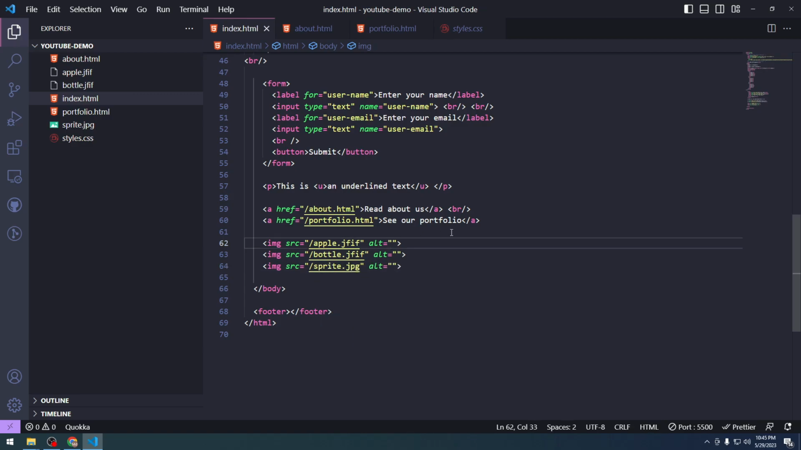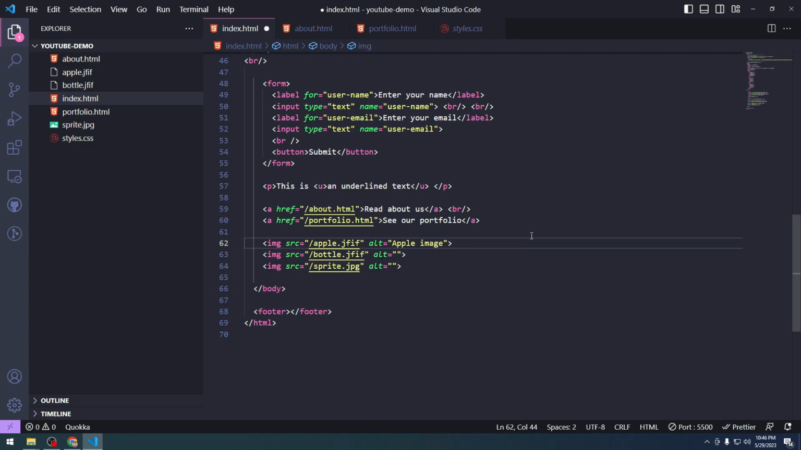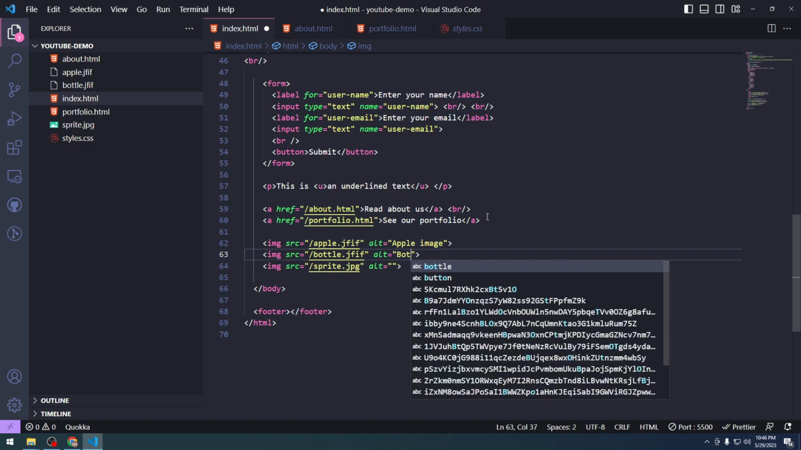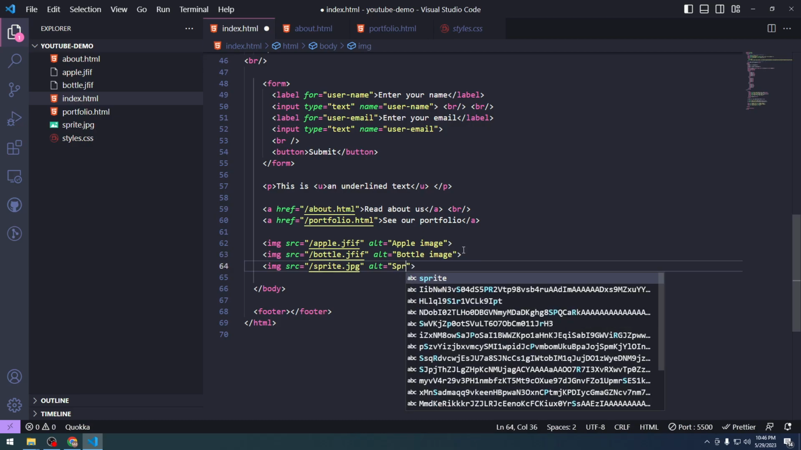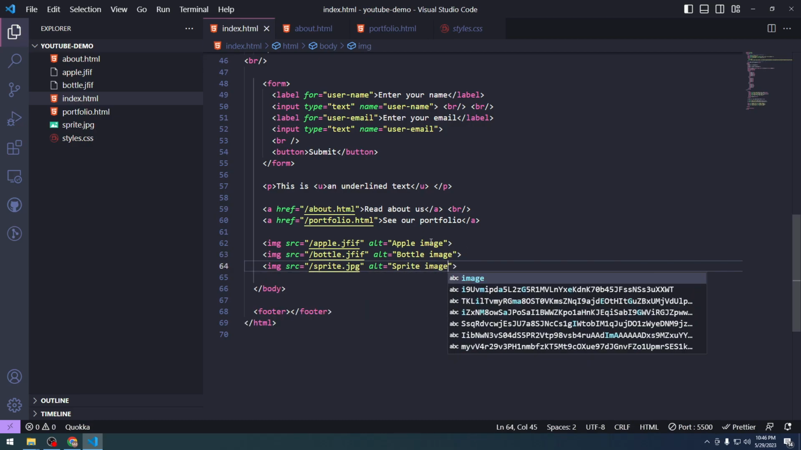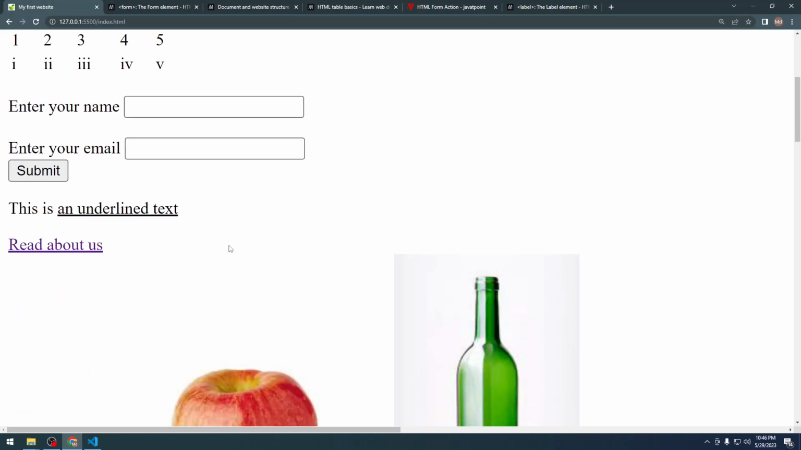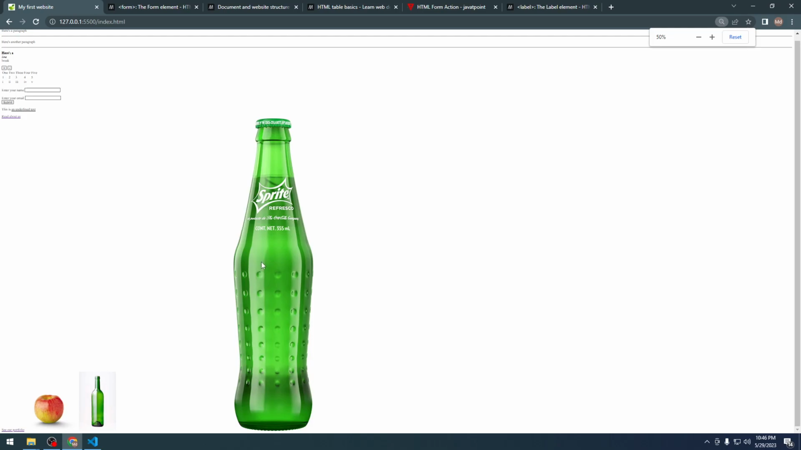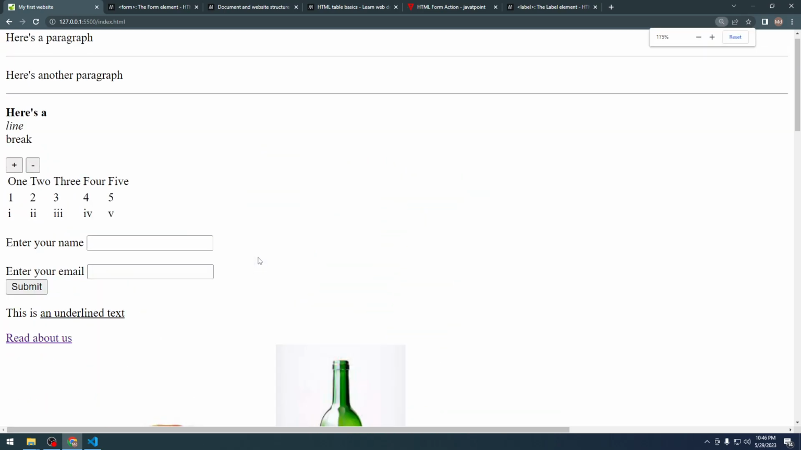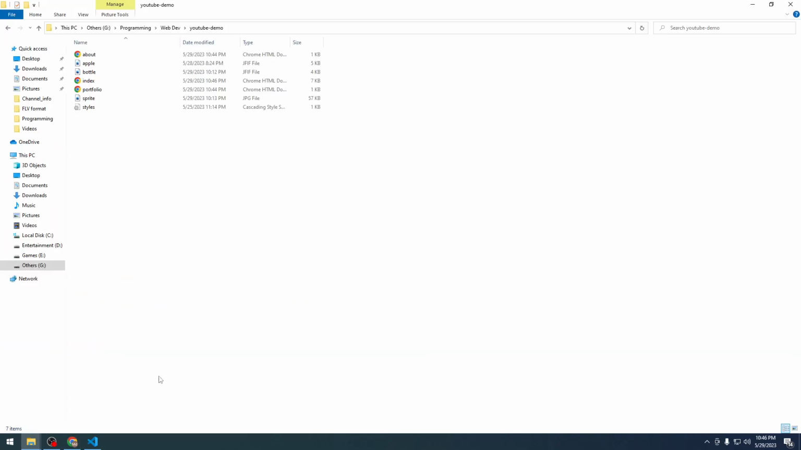Great. And we'll do the alt tag as well: apple image, bottle image, and sprite image. These are all alt tags. If your image doesn't load for any reason, the alt text will be shown. So let's go to the website and see the images. Oh great. The sprite image is a bit bigger, so let's just delete the sprite image. That's ruining the vibe for us.